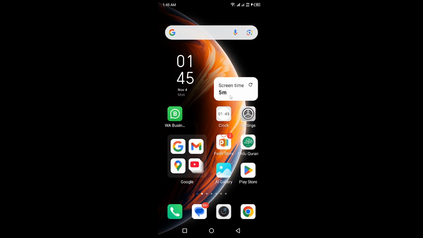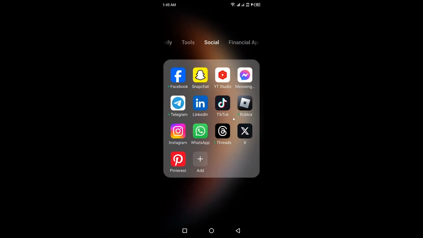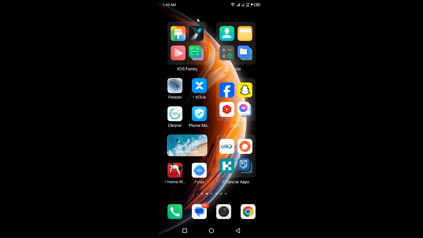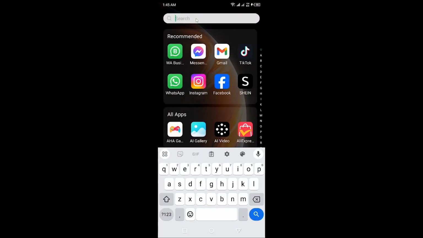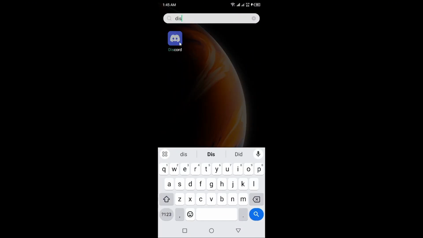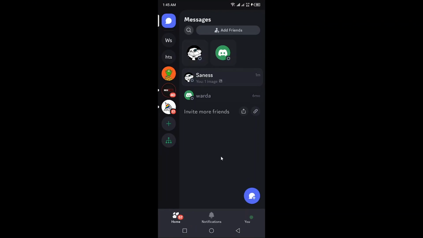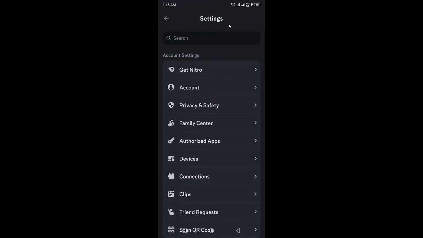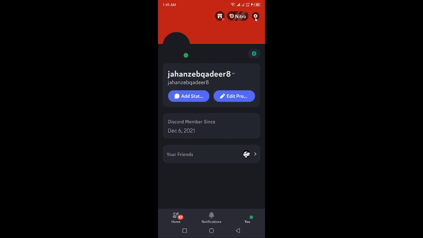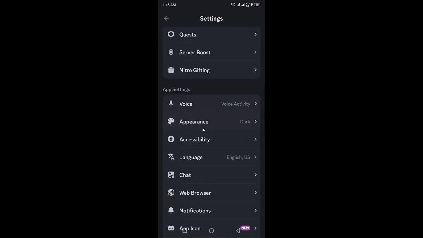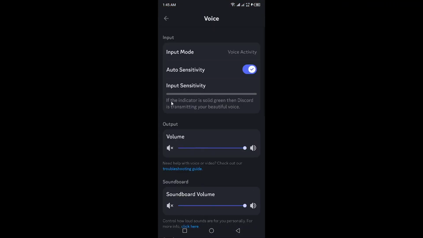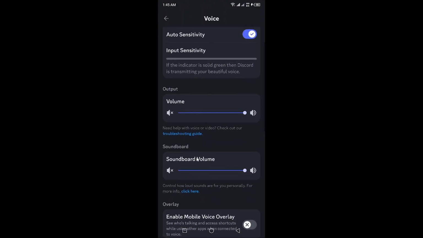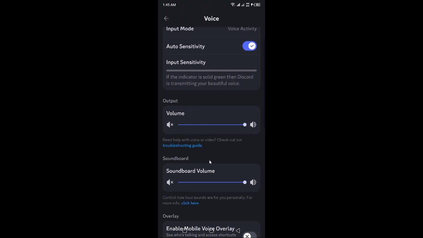So the first step you simply need to follow is to open Discord. So let me open Discord first. Okay, click on that. So once Discord is open, you simply need to click on your profile in the bottom and click on the gear icon on the top. And here you need to check the voice. Make sure that your input and output devices are correct and set.